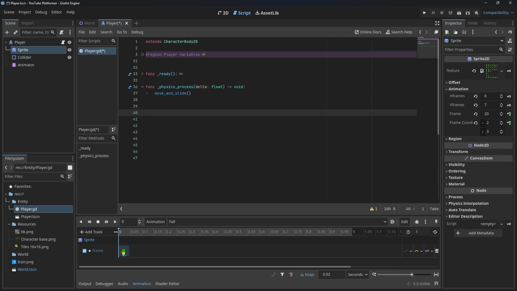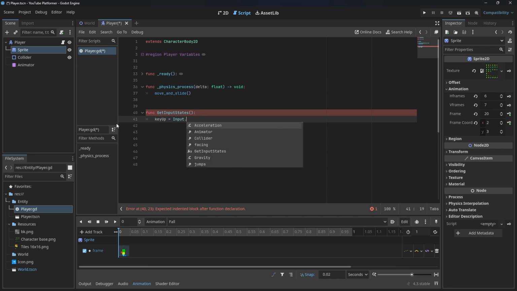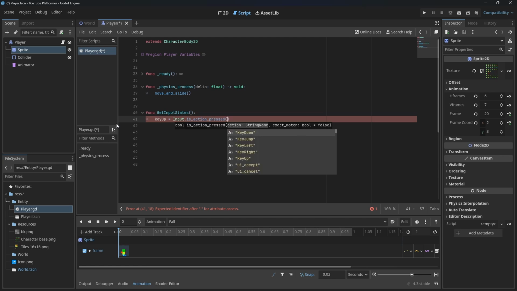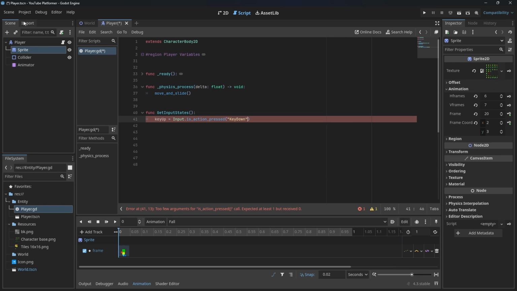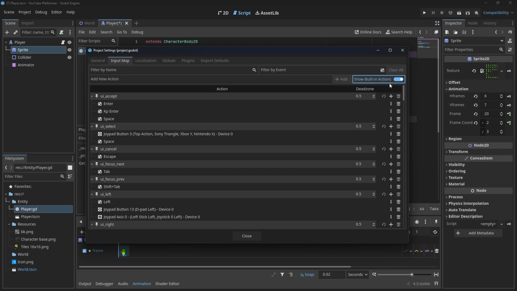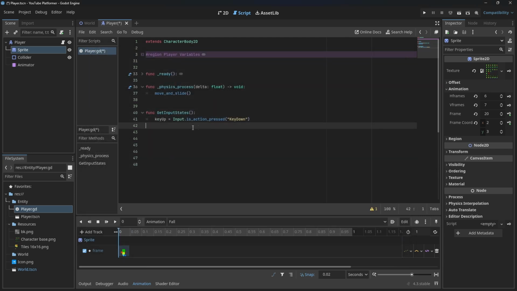So the first thing we're going to do is get all of our input states. So we're going to say key up is equal to, and then we say input, which is Godot's input, is action pressed, and then we put a string of the action name. And these are the ones that we have defined in our project settings input map. See, key up, key down, key left, key right, key jump, and then all of the built-in UI ones will also be present when we do this.